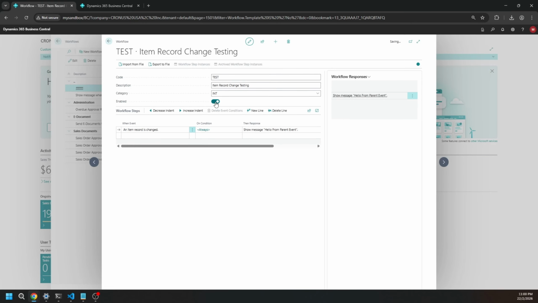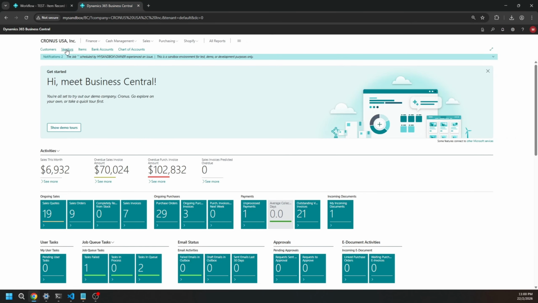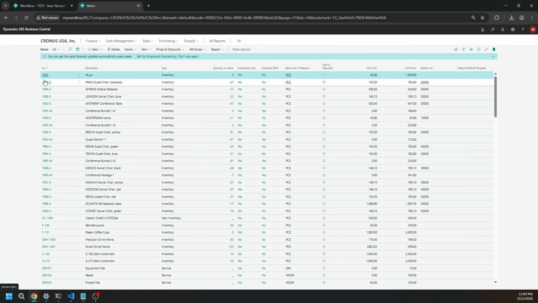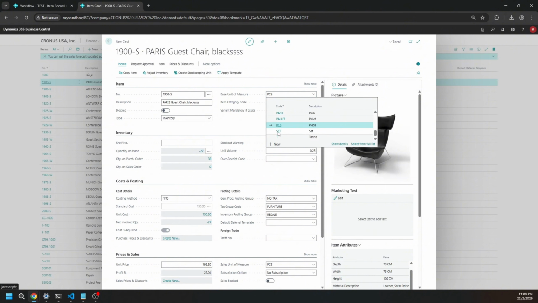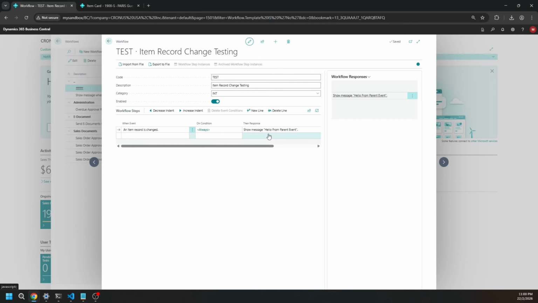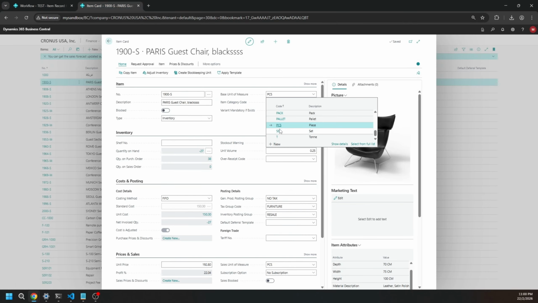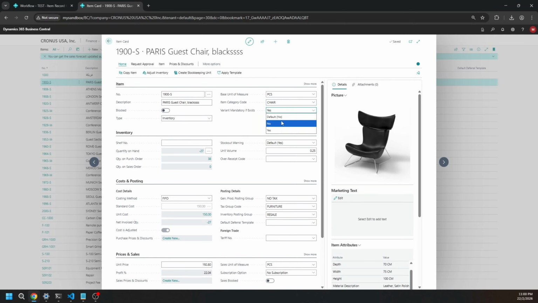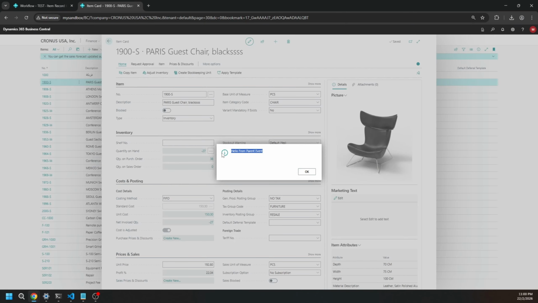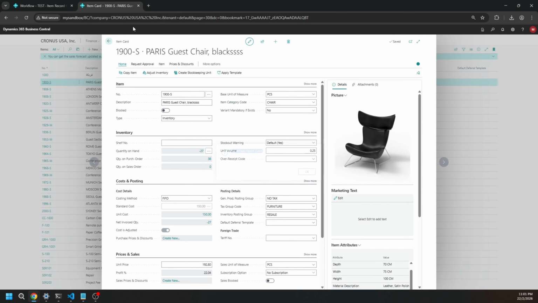First, let's enable it, then go back to item record. Let's go to any item. If I have changed any of the fields on this item, it's supposed to trigger that action and show us the response, which says hello from parent event. So let's try it. Okay. No, hello from parent event. The event was triggered and the response was executed.